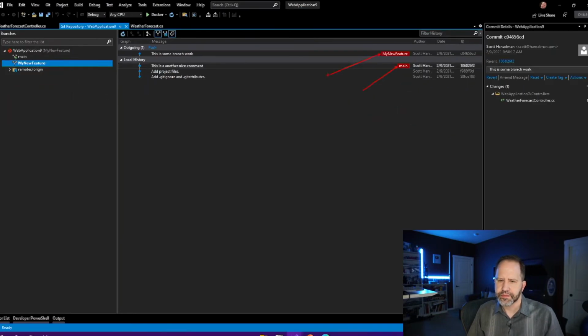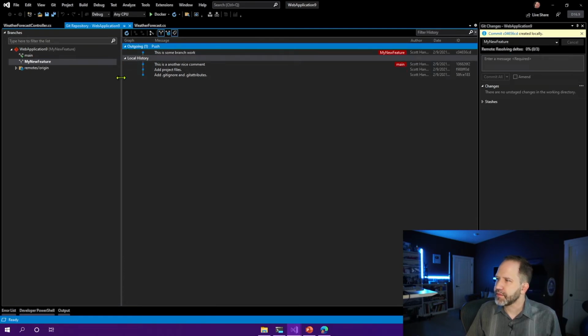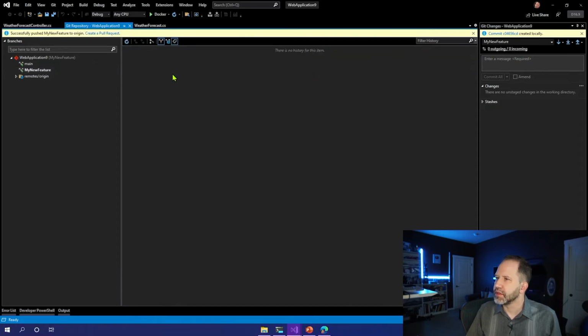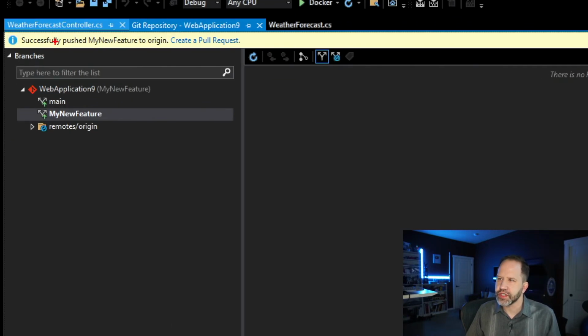Okay. We'll push this branch. We're pushing up to my new feature. This is an outgoing branch here. Sending this up to GitHub, the remote right there. All right, now look at this. Inside of Visual Studio, successfully pushed my new feature to Origin.